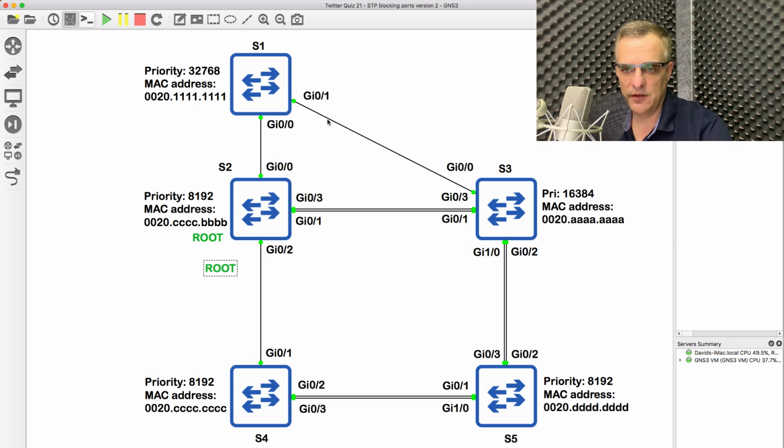Notice all these links have the same speed, so they will individually have the same path cost. Now the path cost of these links is 4 using the current version of spanning tree. I don't want to show you the show commands yet because it will give away the answer. So let's see if we can work it out manually, and then I'll show you the answers using show commands.